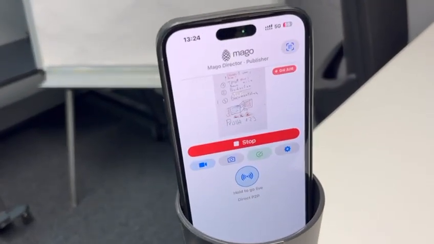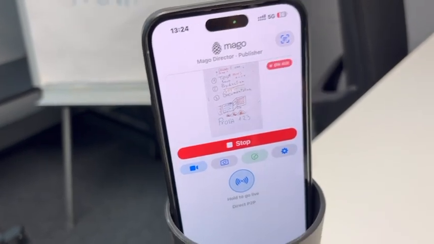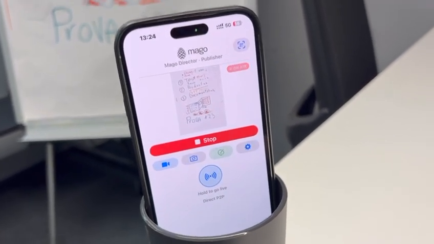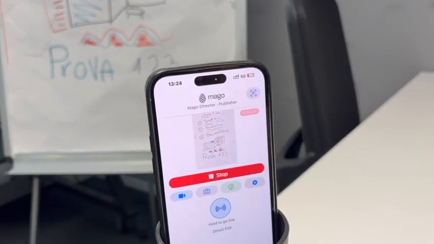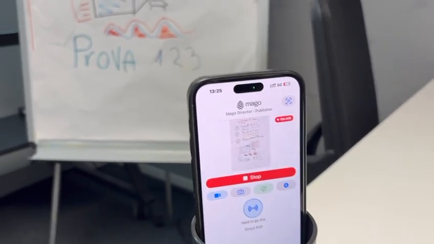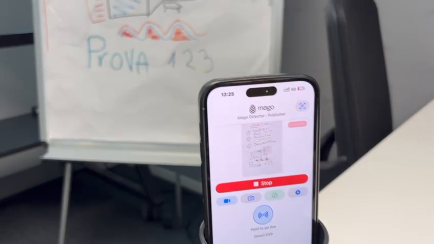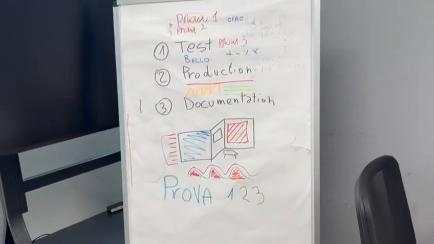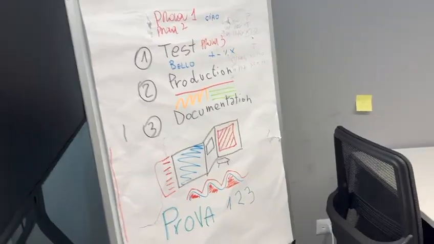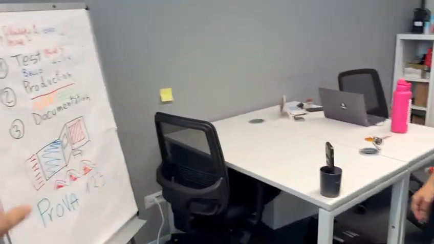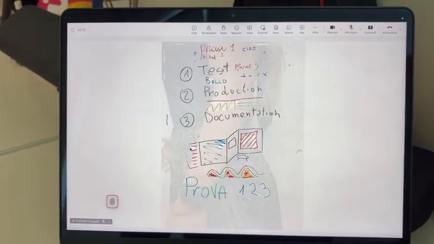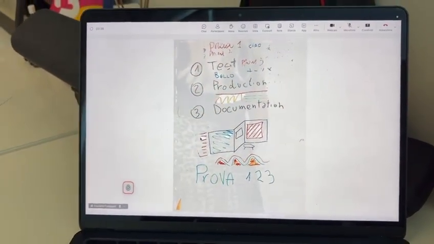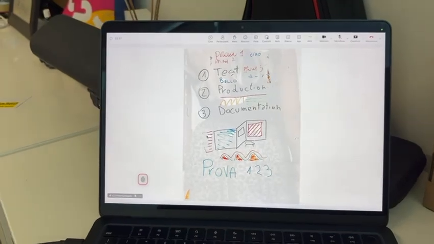So in this iPhone, I have a web publisher application called Mago Director, and it is capturing the whiteboard. So it's connected, it's on air, and I just calibrated the area with the setting of the whiteboard, and everything is live. So what's next? My colleague is now moving in front of the captured dry erase board, and what you see here is the ghost effect. So he's behind the writing, but it's not everything here.